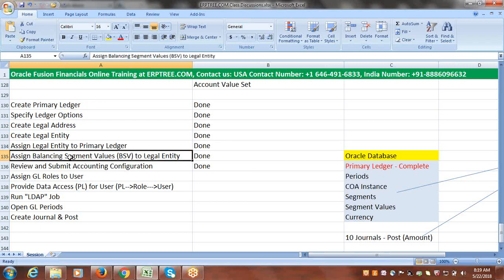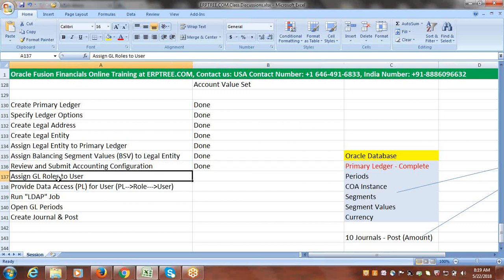Within the primary ledger, what are the balance and segment values we have? Those we associated with the legal entity through assignment. And finally, we submitted that primary ledger definition, and we verified the status, and we have seen the status as confirmed, nothing but completed. Now we have a ledger with the status called completed or say confirmed. So now we'll go and work on GL.